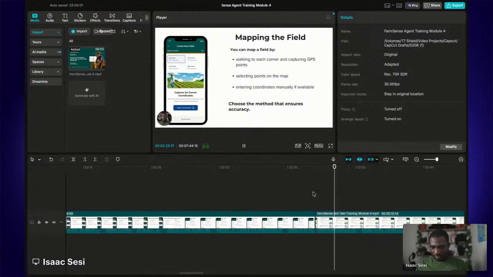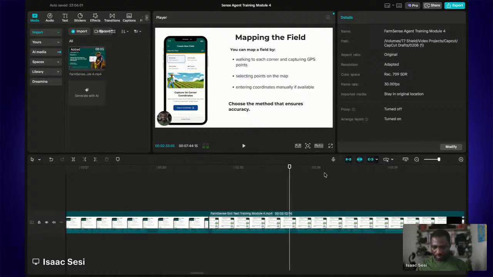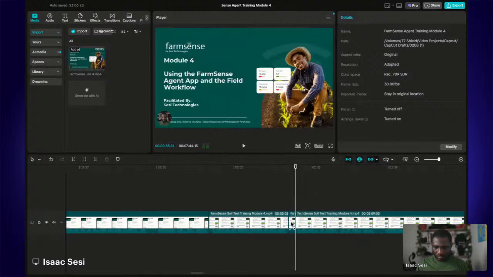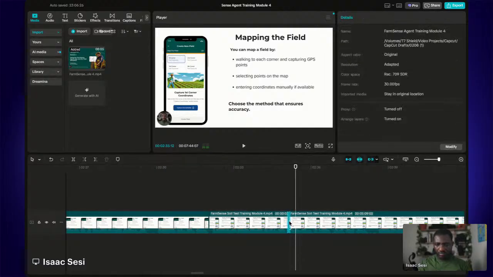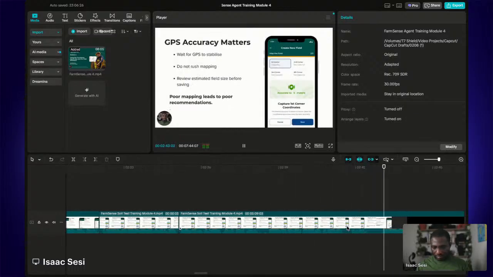You can map the field boundary by walking to each corner of the field and capturing the GPS points, or by entering the coordinates if they already exist.